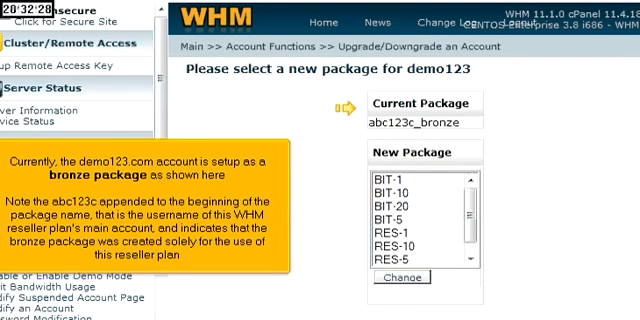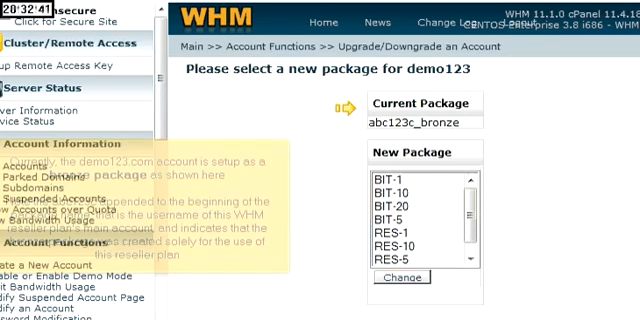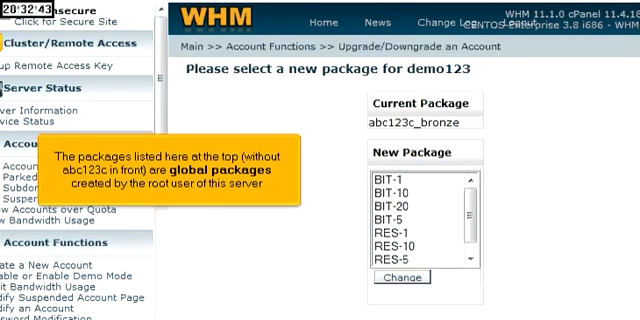Note that the ABC123C appended to the beginning of the package name is the username of this WHM Reseller's Plan's main account, and indicates that the Bronze package was created solely for the use of this reseller plan. The packages listed here at the top, without ABC123C in front, are global packages, created by the root user of this server.